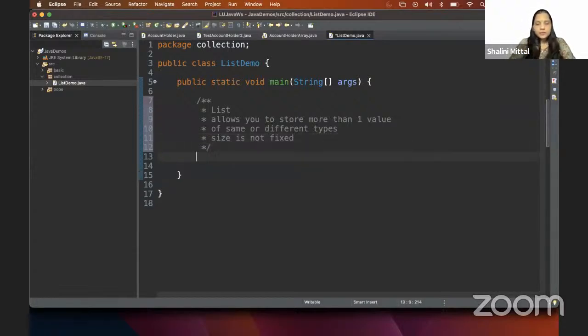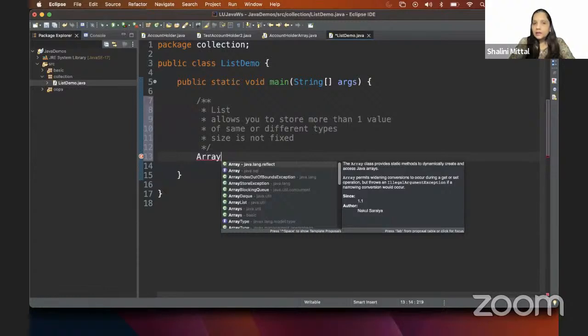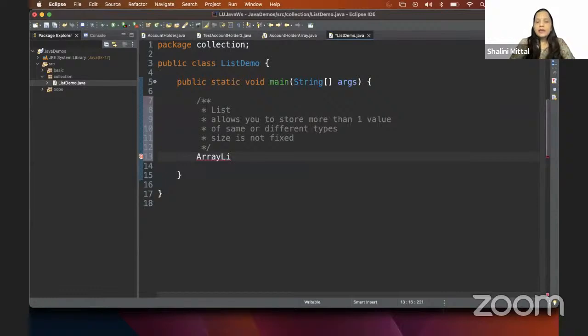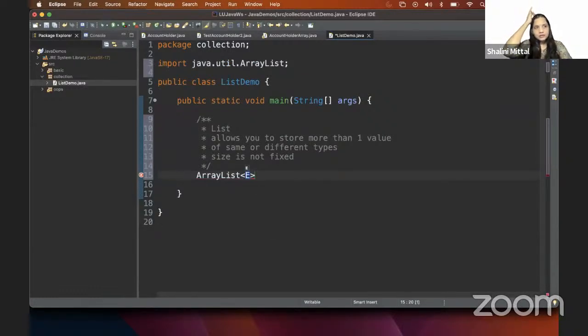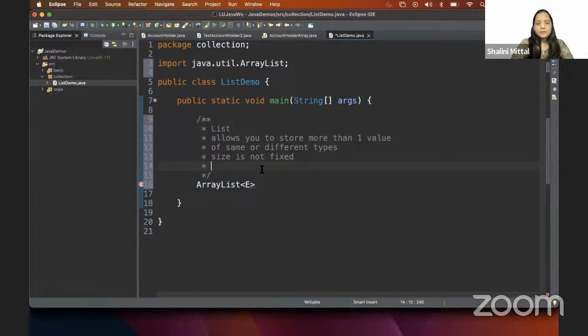How do you create a list? You have an ArrayList. So it's an advanced version of an array. Now, if I say ArrayList in the editor, it provides a diamond bracket. We call it a diamond bracket because it looks like a diamond. They are also called angular brackets. Diamond because the shape looks like a diamond, and angular brackets because it's a less than sign and a greater than sign, an angle sign. Hence, they are also called angular brackets.